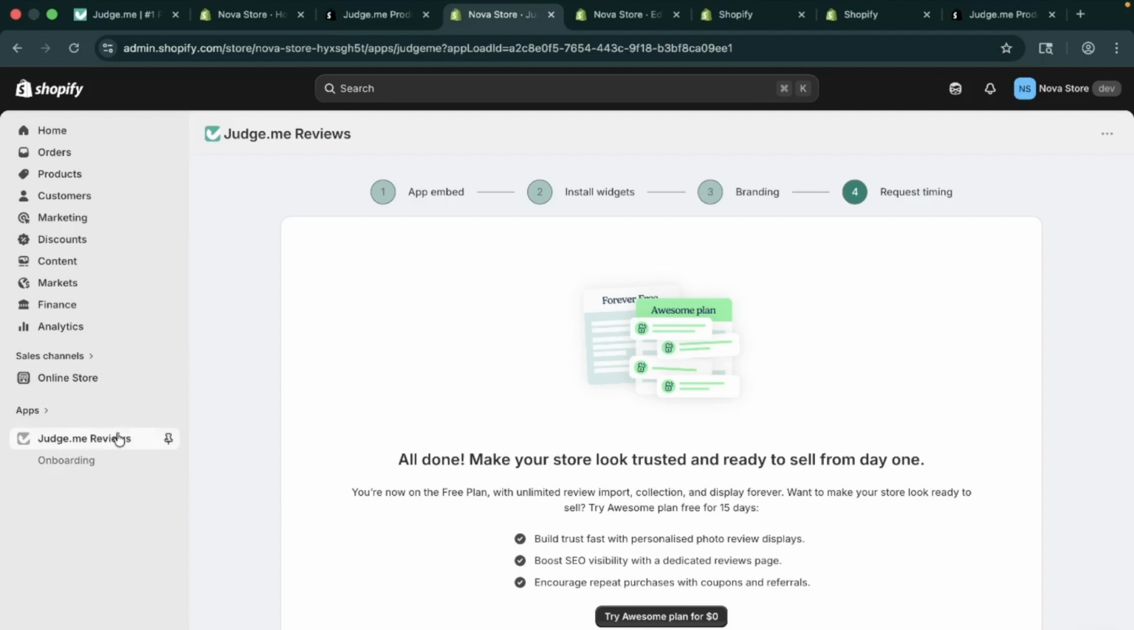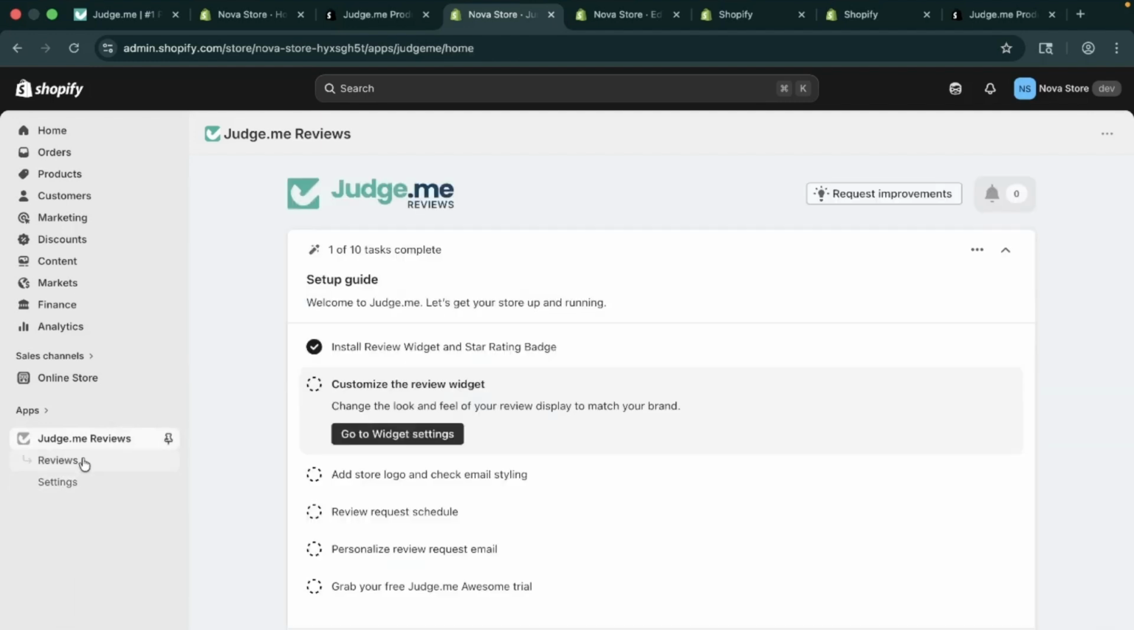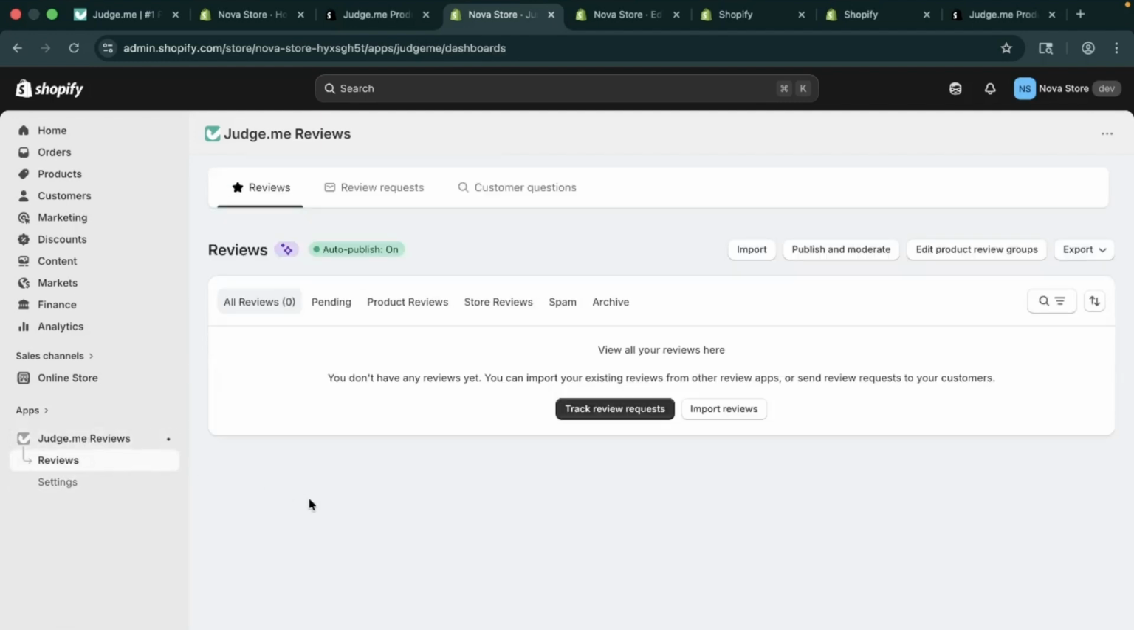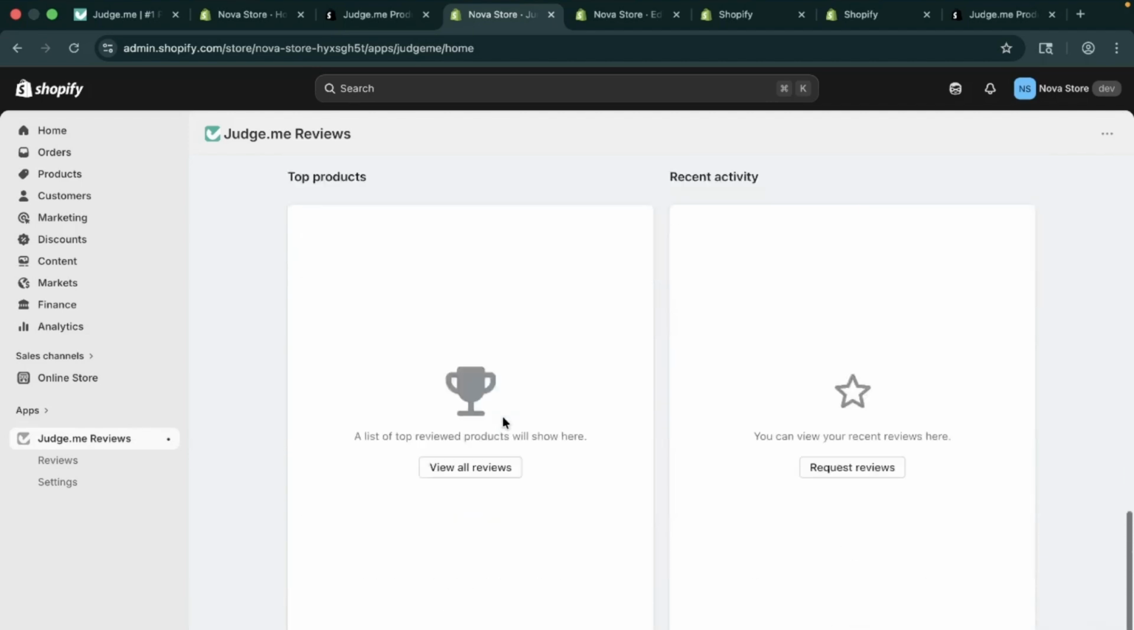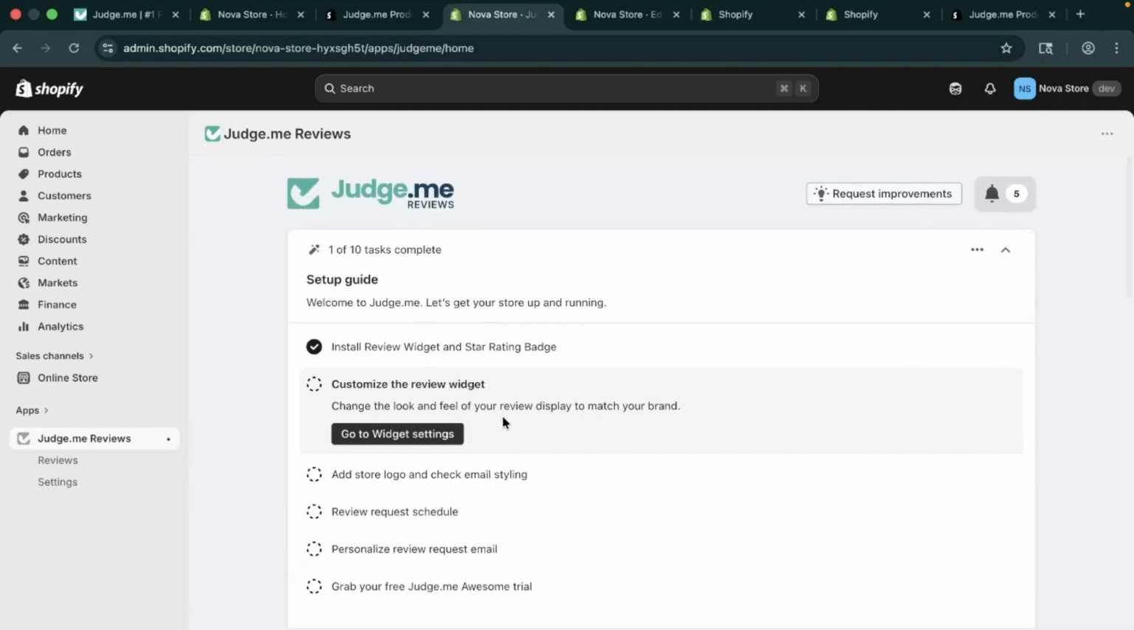And on clicking this, after going into the review section, you can also customize the review widgets. There is a setup guide over here to have the widget settings customized. So you can just explore this to customize the widget. So I'm done with installing and setting up the app in your Shopify store.